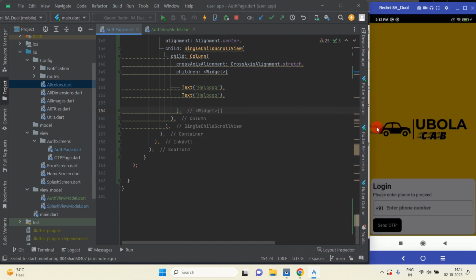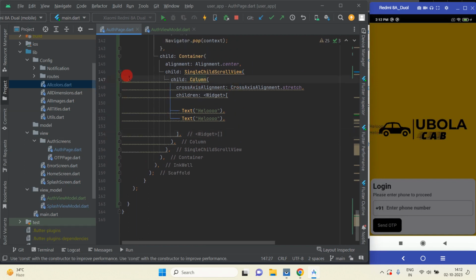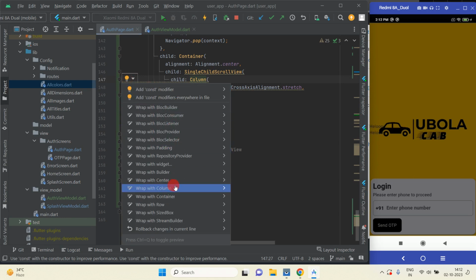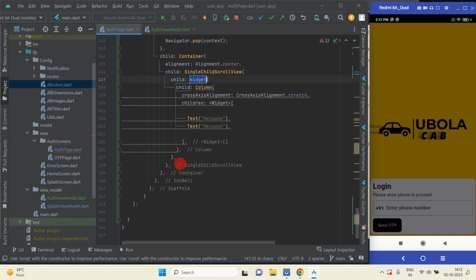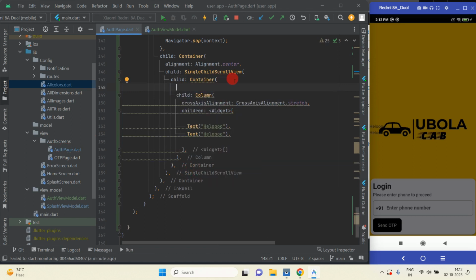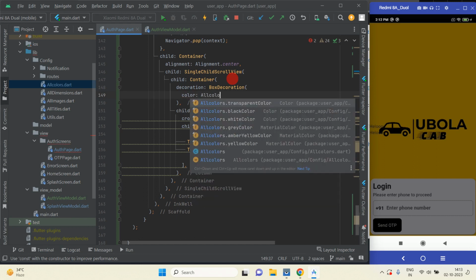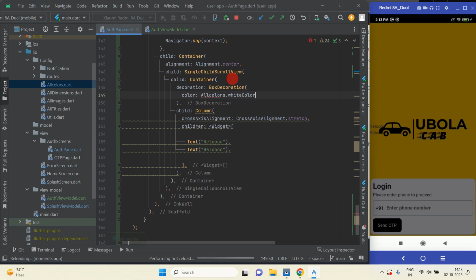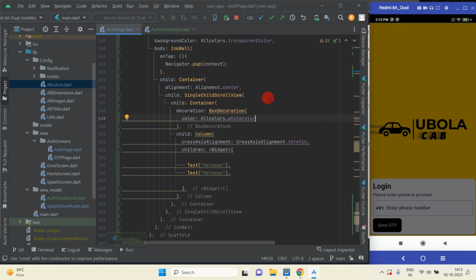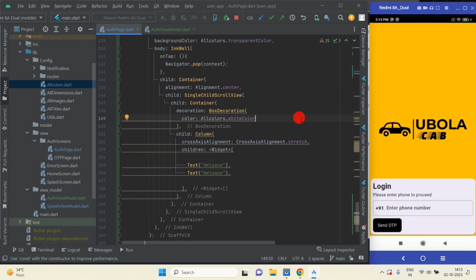So you can see hello is printed here. Okay, now I'm going to decorate this. So wrap this container with column with container. Okay, so just wrap this container, and then here we will use decoration, box decoration, and inside box decoration we will use color, all colors dot white color. Okay, and when we hit this scaffold, then you can see it is dismissed.